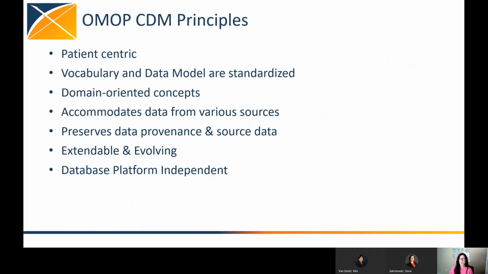We accommodate data from many different sources, so not only claims, but we've seen data from registries do very well in the OMOP CDM, as well as EHR and many other different health data sources. We do preserve the data provenance and source data, so as you should have seen in the video, every table contains fields that have the source data in them. So even if they may not get a mapping to a standard concept, we retain all that source data.